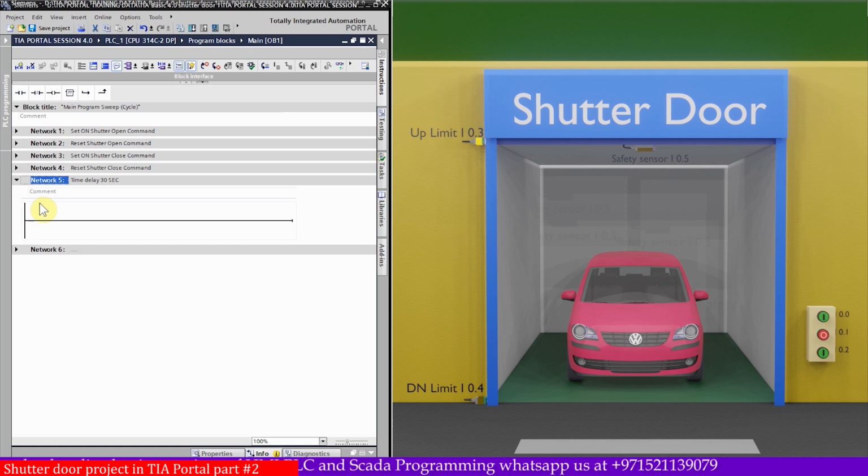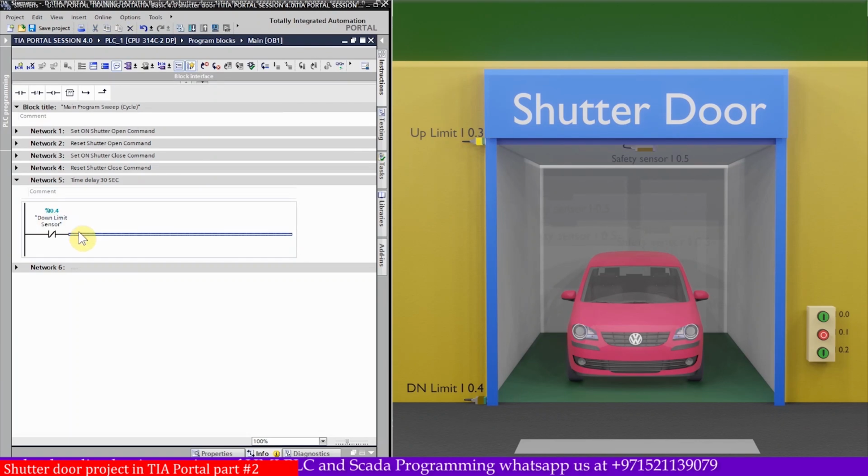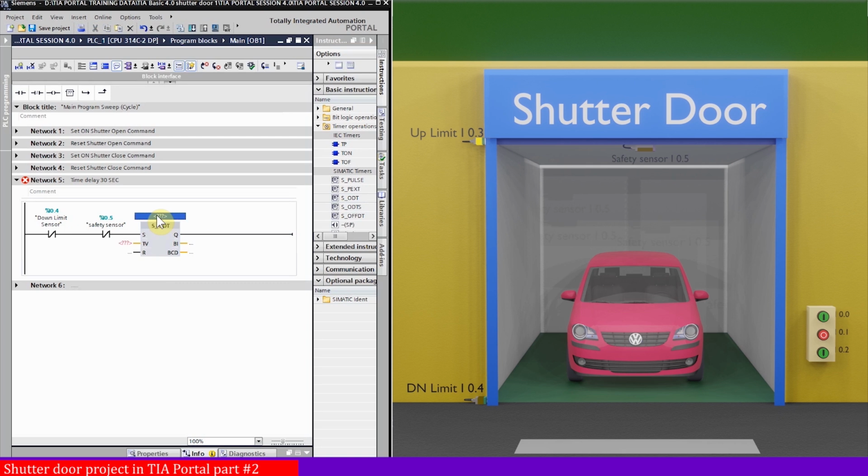We will go to network number 5 and insert a normally closed contact of the sensor I0.4, the down limit sensor. After that, we will insert a normally closed contact of the safety sensor I0.5. Next, we will insert an on delay timer. We can give it a preset value of 30 seconds.